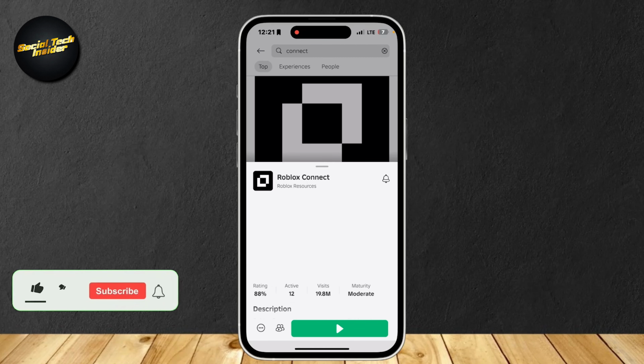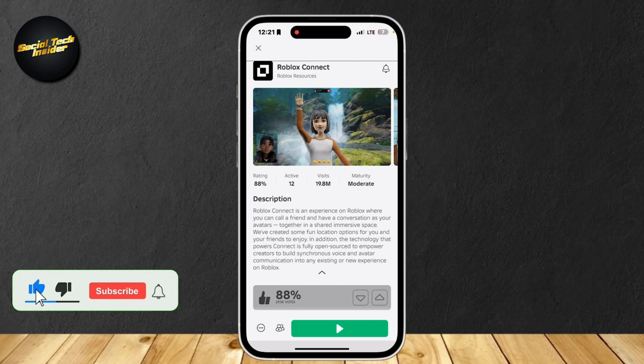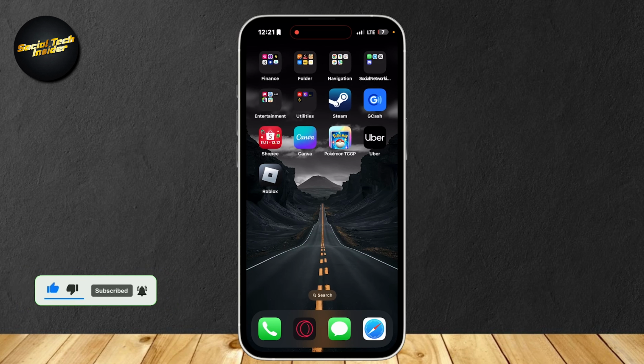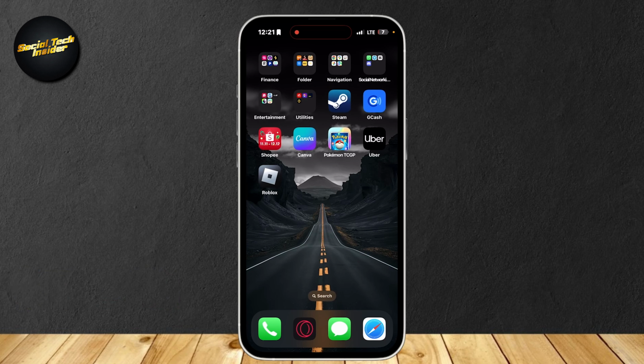So this is how you can call your friends on Roblox. It's actually a very fun feature. Basically, imagine you're calling them on FaceTime or whatever. It's going to ring your friend's phone on Roblox and they'd have to answer it.